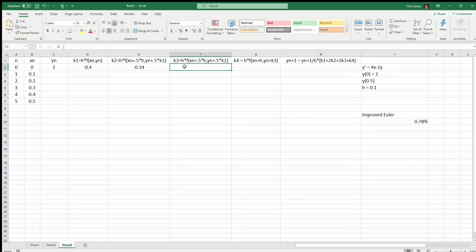For k3, I believe we got negative 0.346. So let's see if that happens. So we have equals 0.1 times the quantity of xn plus 0.5 times 0.1. I'm sorry, 4 times this quantity. So 4 times this minus 2 times yn plus 0.5 times k2, which is this quantity. So let's see if we get negative 0.346, and we do.